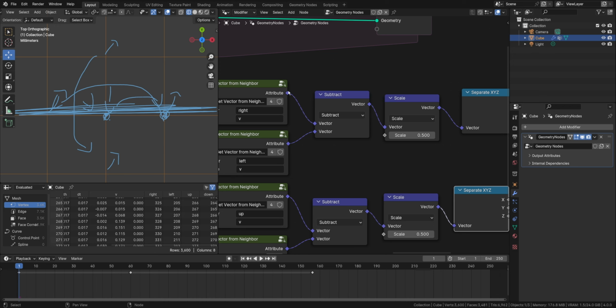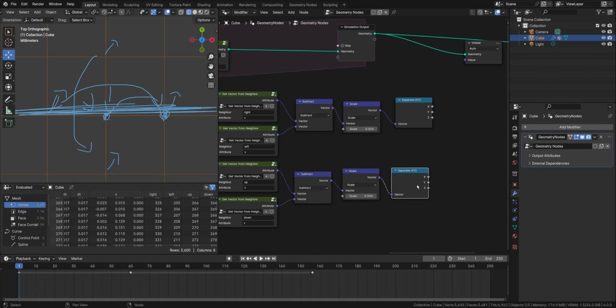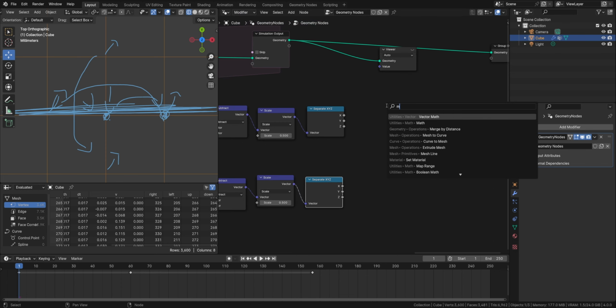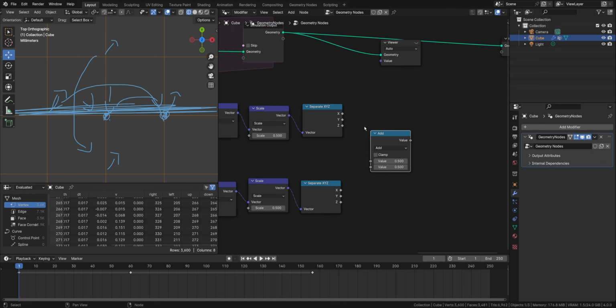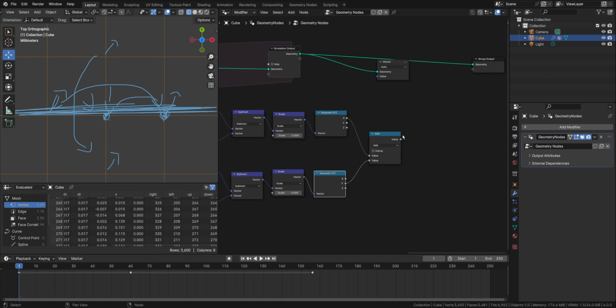You can also separate right from the start, but then you would need many separation nodes. So I think it's easier to do the math like that. And as you remember, in the end we have to add them together. So we add the x and the y together.